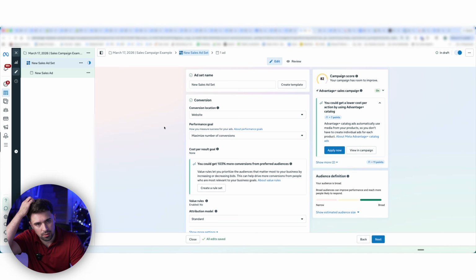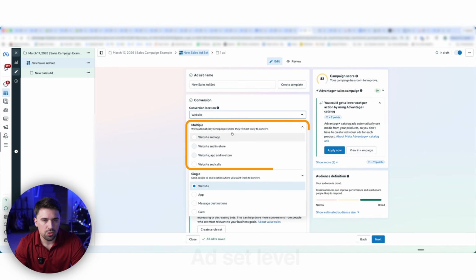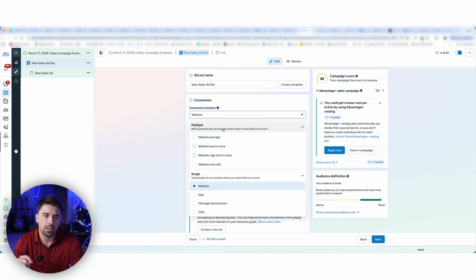And now let's talk about the ad set level. In the ad set level, you have these new multiple settings here. I never really use these multiple ones. I want one person to go to one place to do one thing. When you start letting the algorithm decide if it's going to go to a website or a call, it's just a bit strange.